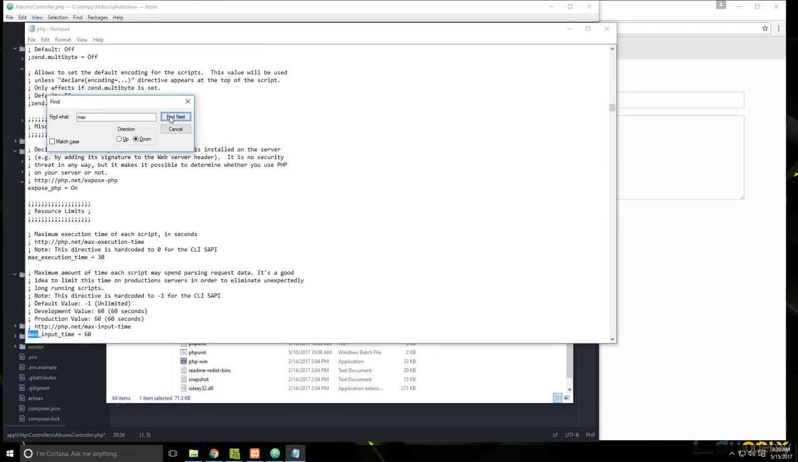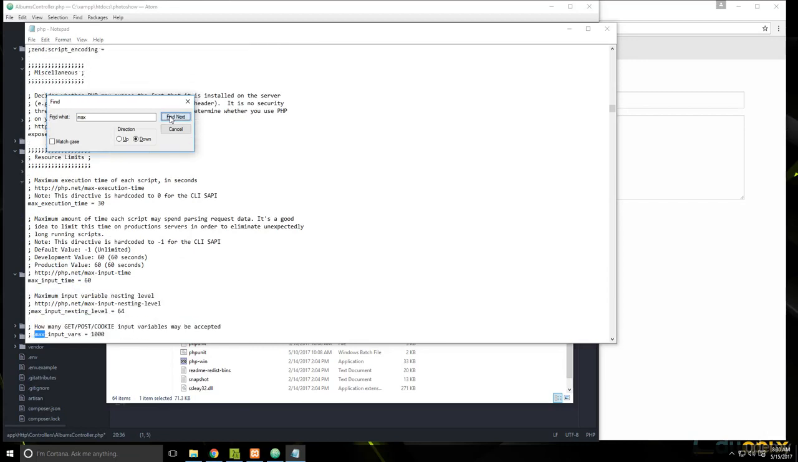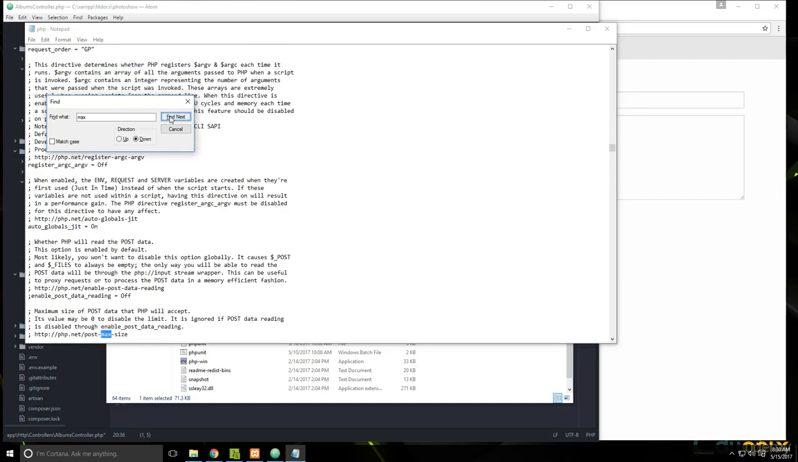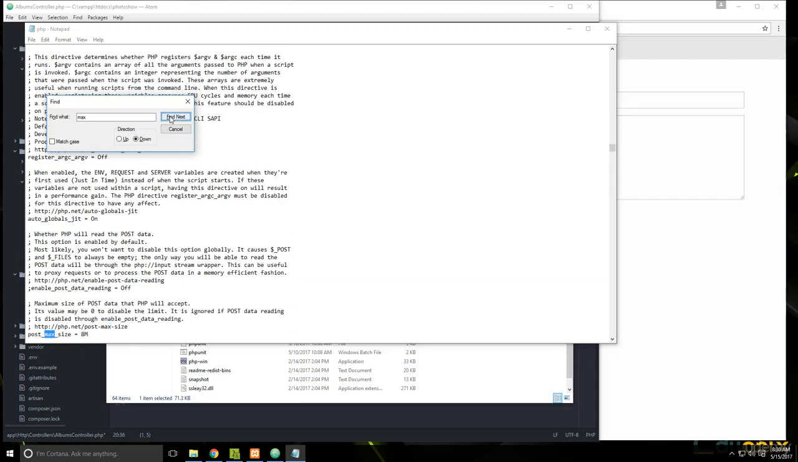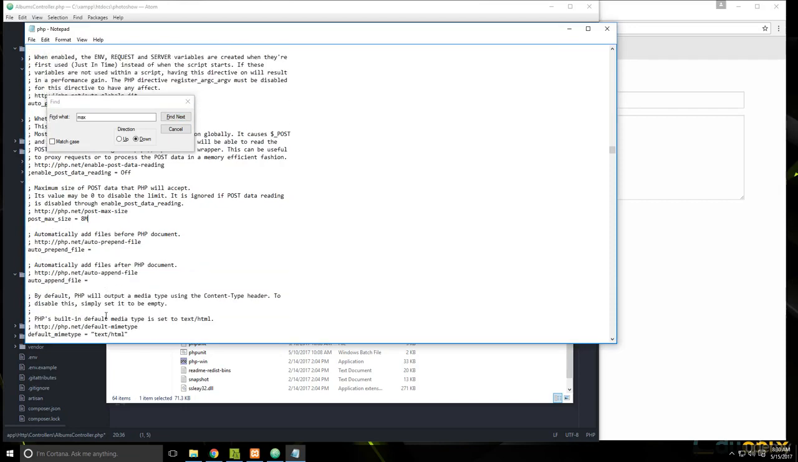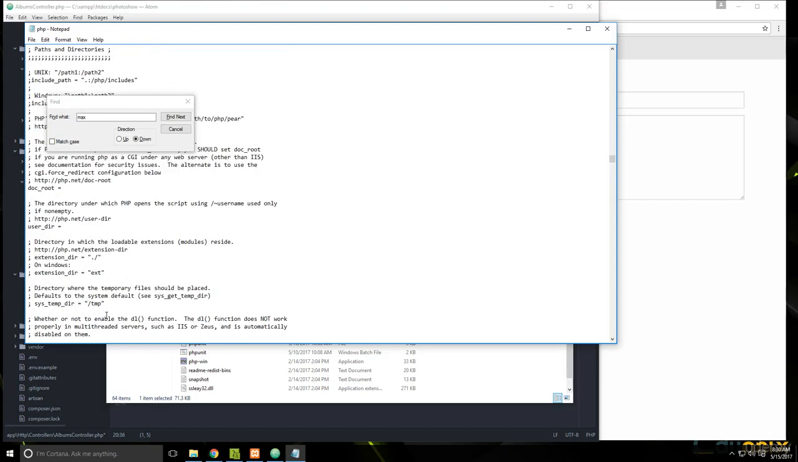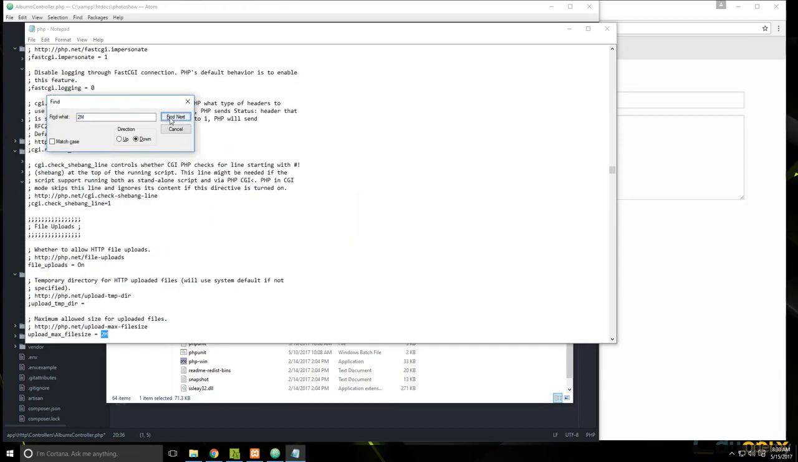Let me see if I can just do this. Okay, so post max size, I believe that, no, because I think it's set to 2 megabytes by default. Let's say max underscore upload. No, that's not found. All right, let's search for 2M. Here it is, upload max file size.